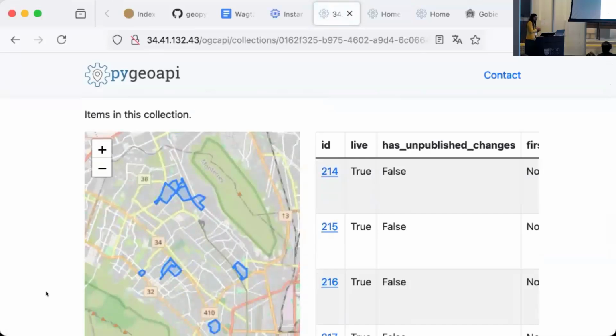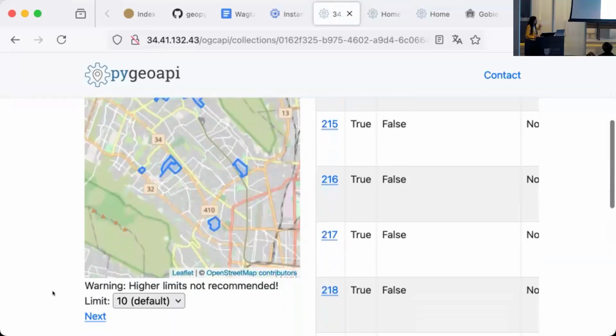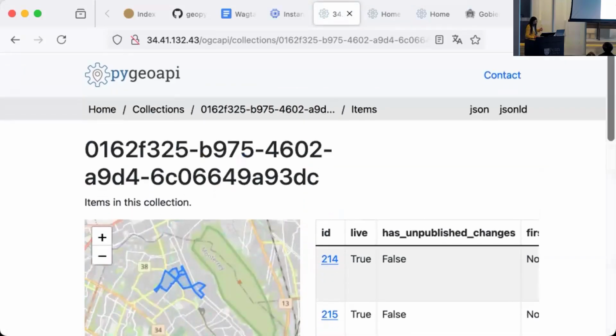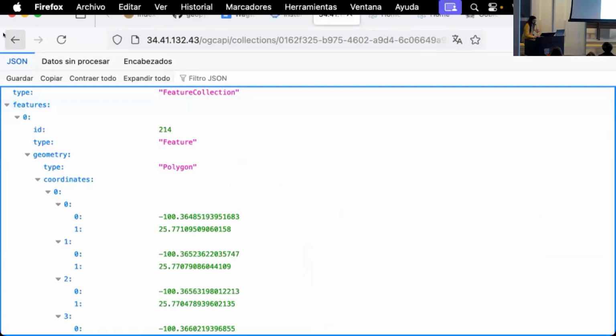This page seems to be a visualization application, but it is not. It's an HTML way, because in fact it is an API with two modes of view, the API view and the HTML view, with the same data.